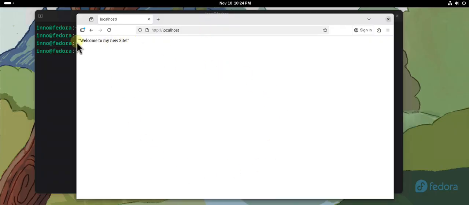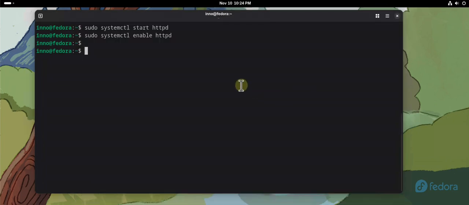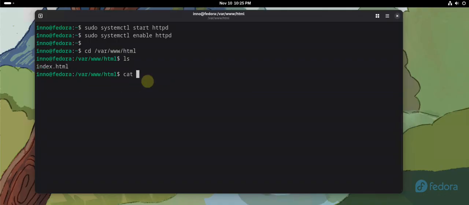Now mine is already edited. I edited the default page with this text. Let's go ahead and see how you can do that. In order to change the default page, you have to go to the HTML directory located under /var/www. If I change to this directory, HTML, and do ls, you'll see that I have this file here, and if you look at the contents with cat index, this is what I edited inside this file.